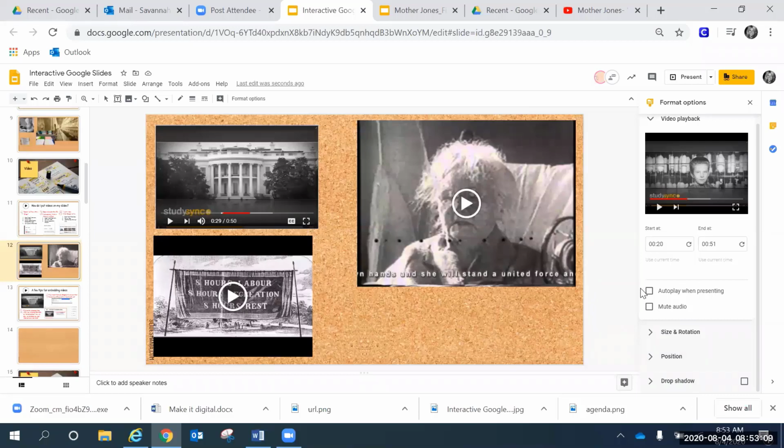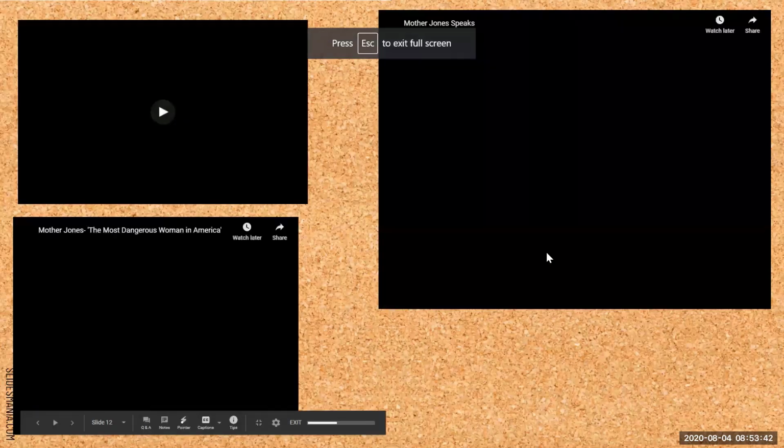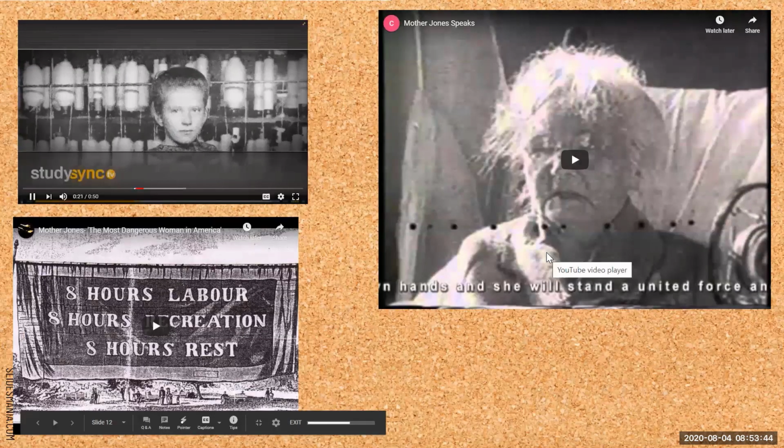Also, if you scroll down, autoplay when presenting. So if you want this thing to start playing right when this slide pops up when you're presenting to your students, or if they are working on it independently and you want this to start right away, you would click this autoplay when presenting. And if I go to present, it starts playing right away.